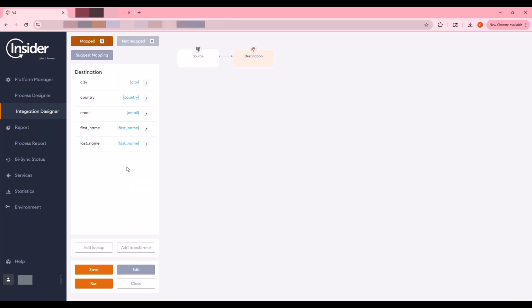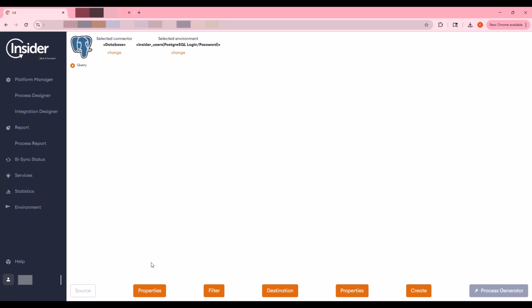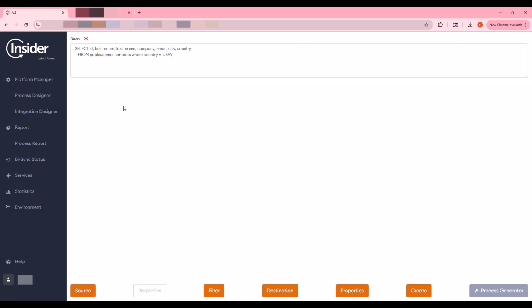The first one gets information about users' first name, last name, email, country, and city. Let's see the query we're using to get this information. Here's the query. We are filtering by the country USA.